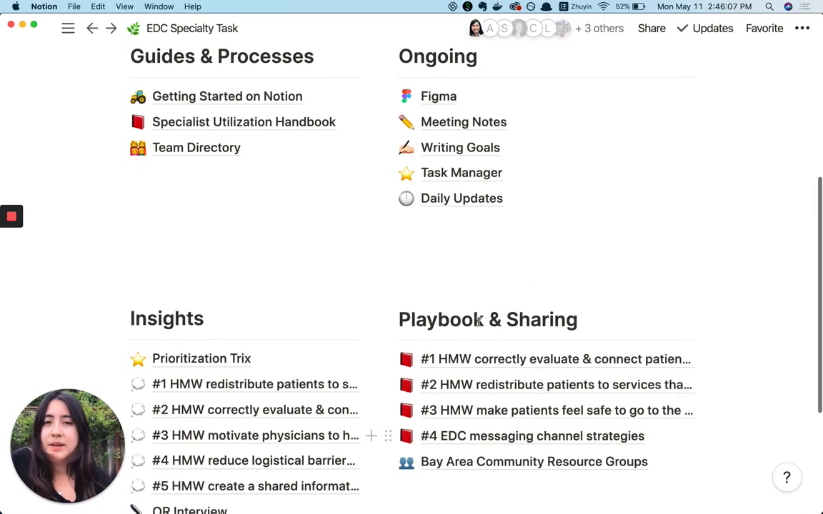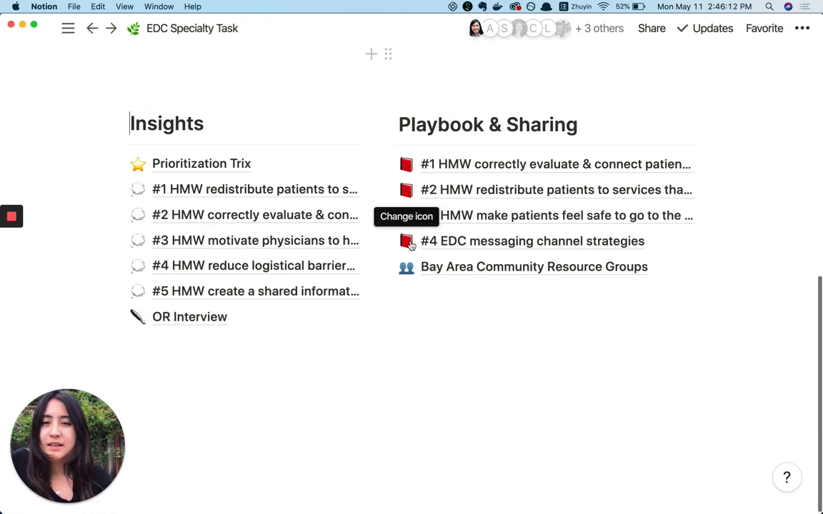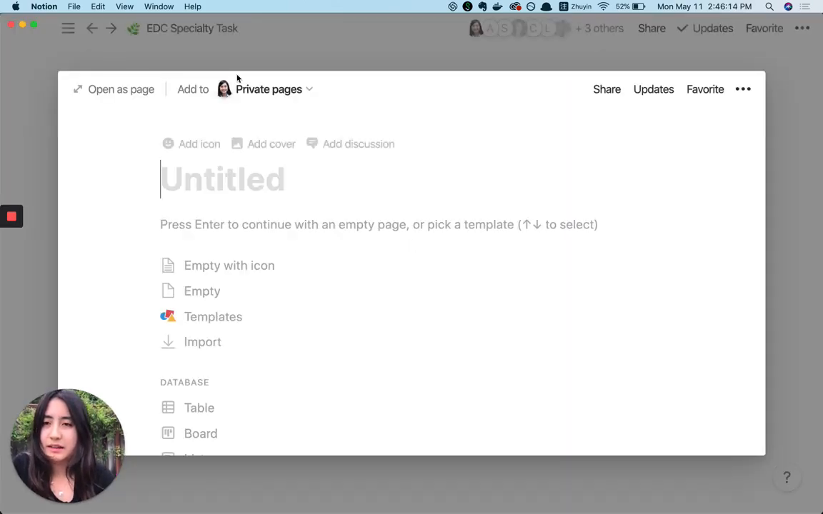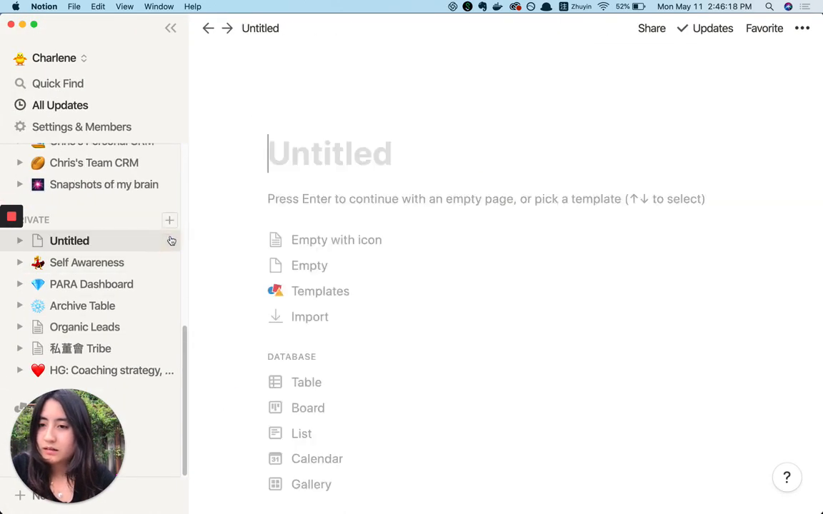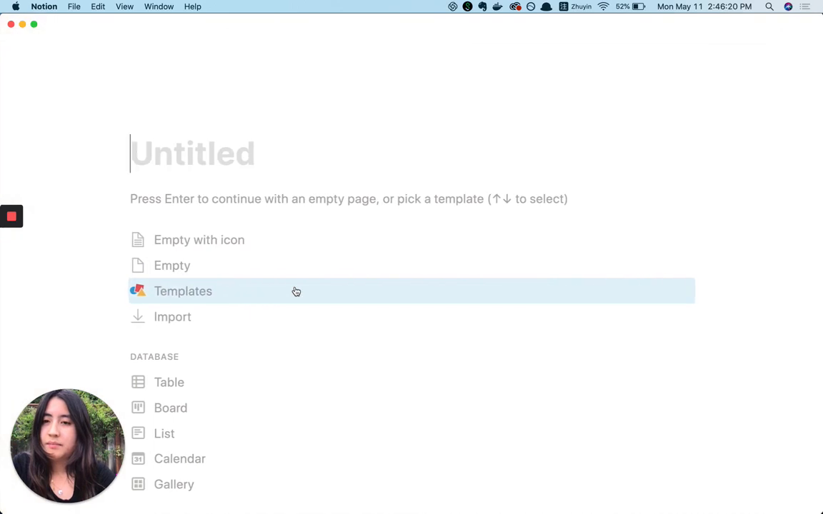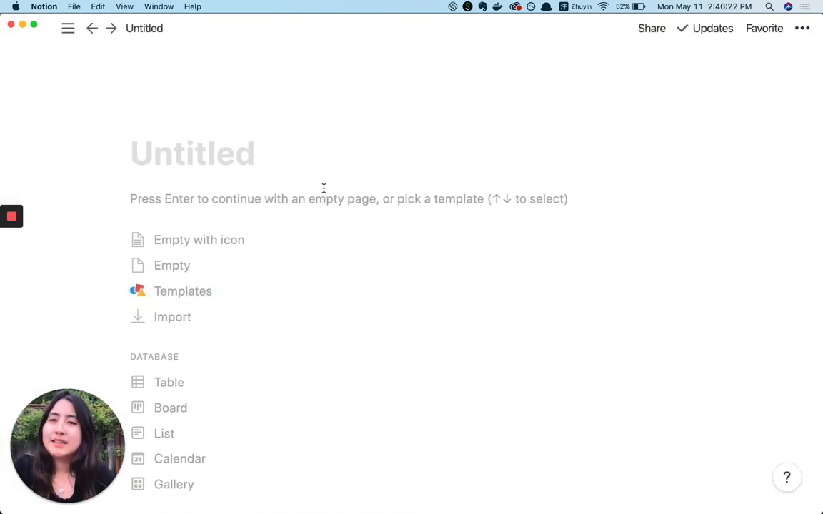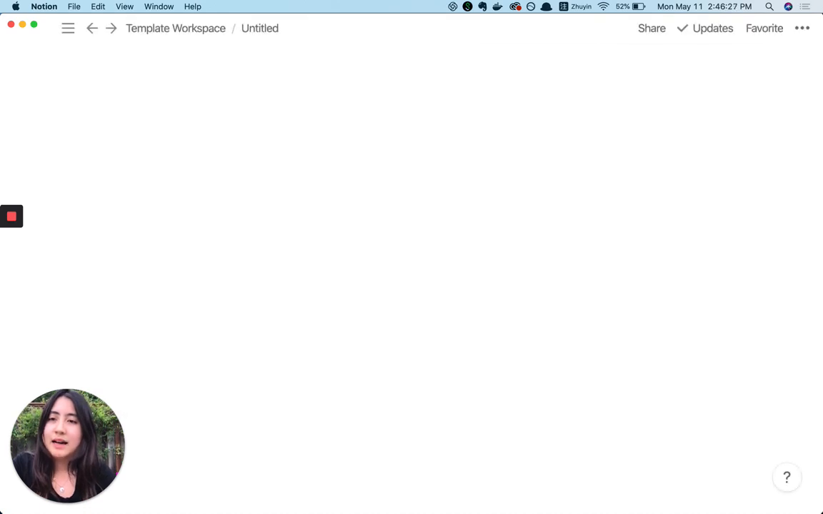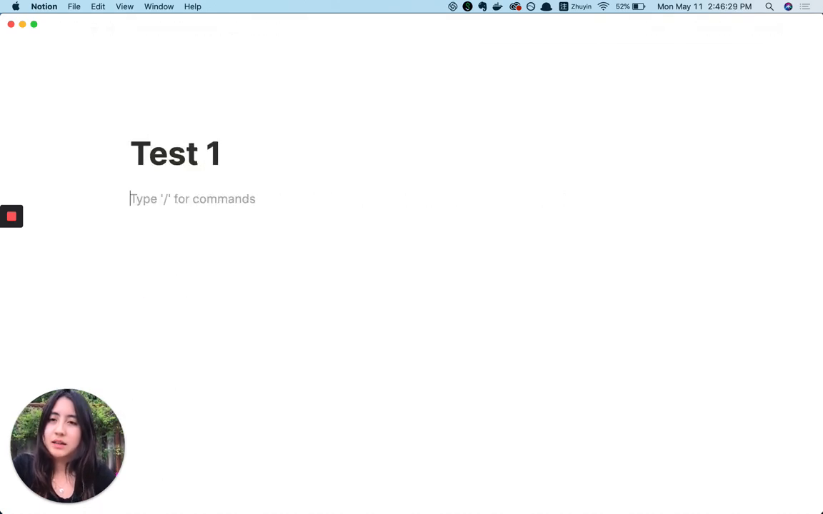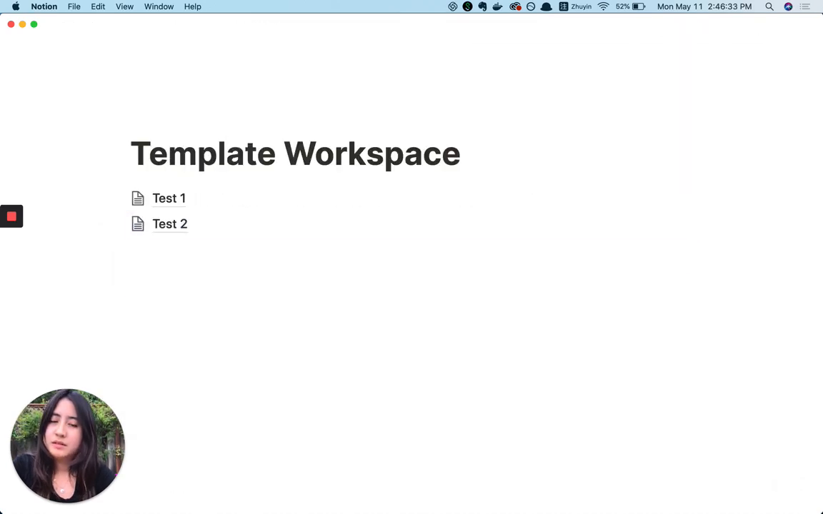So some people have asked, how do I drag them into this form? So let me just create it from scratch for you now, real quick. Okay. So I want to say this is a template workspace, and then I say that I have a few pages, test 1, test 2, things like that, right?